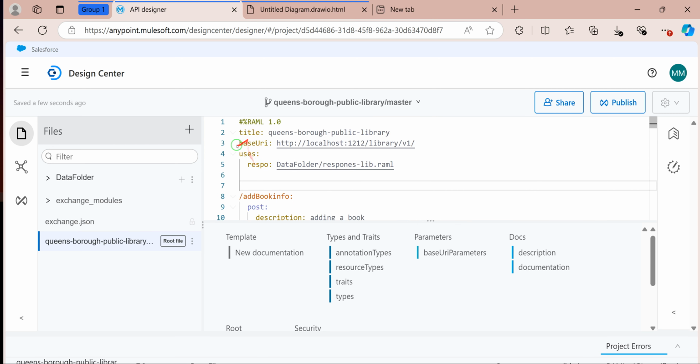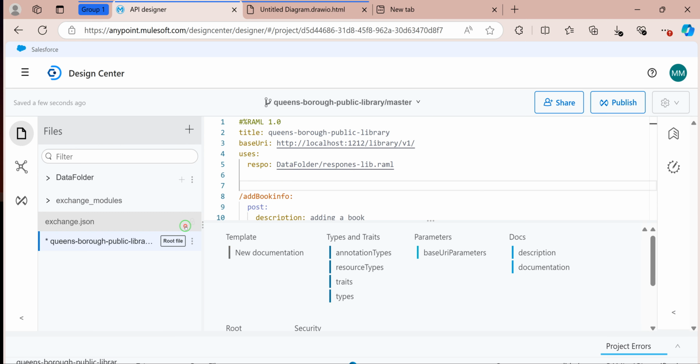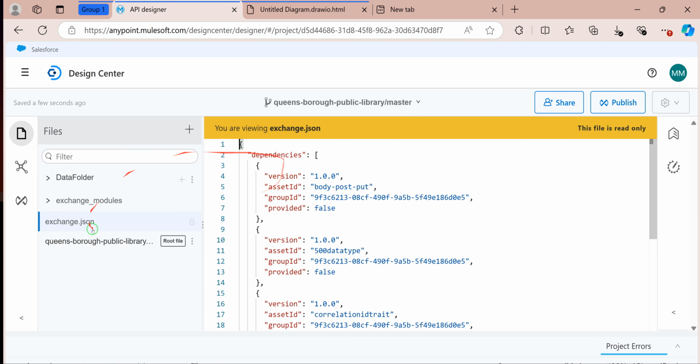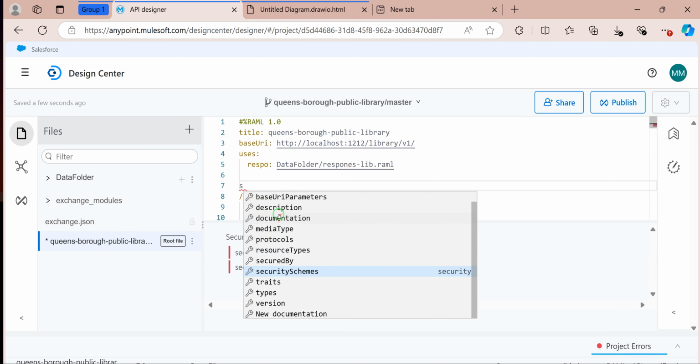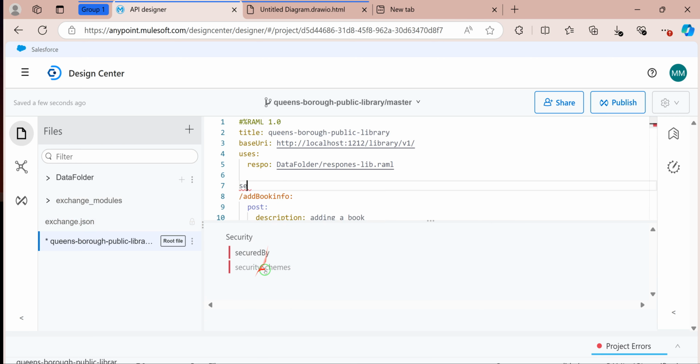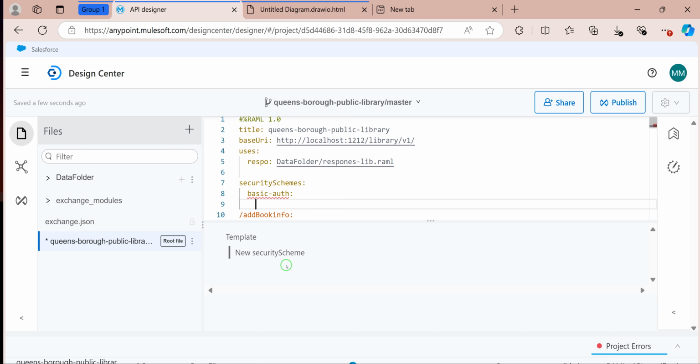If you come below your base URL and you just type S, they give you securitySchemes, and they ask you to give them any name. I would say basic because I pick a basic security scheme, and colon. They will ask you the type, what type it is, because we have different types of security.